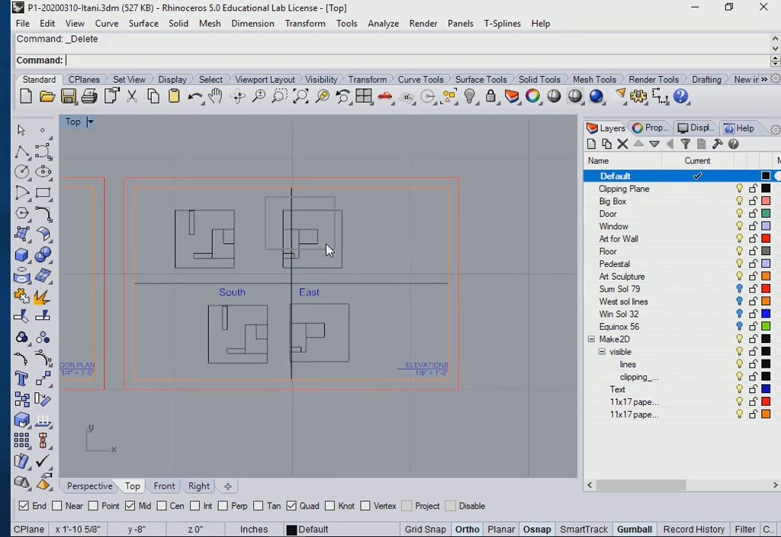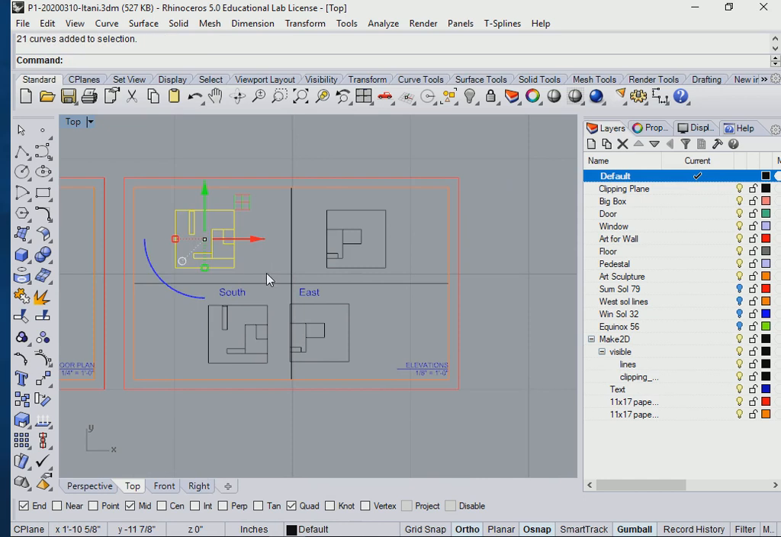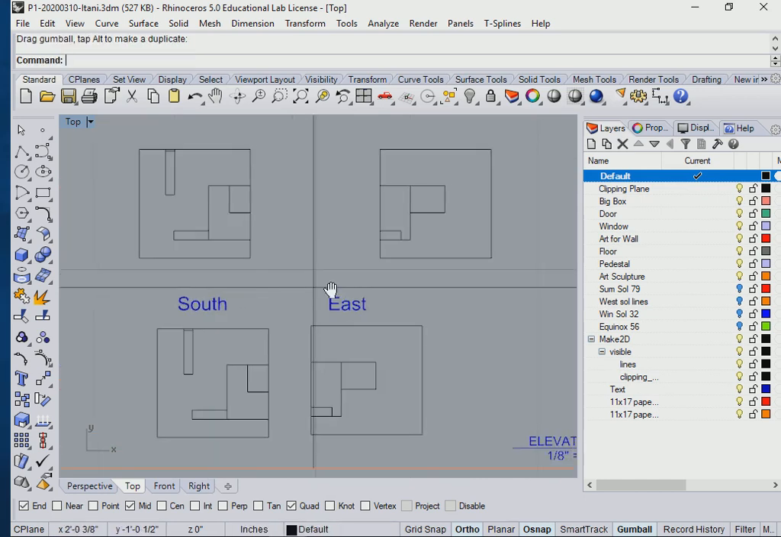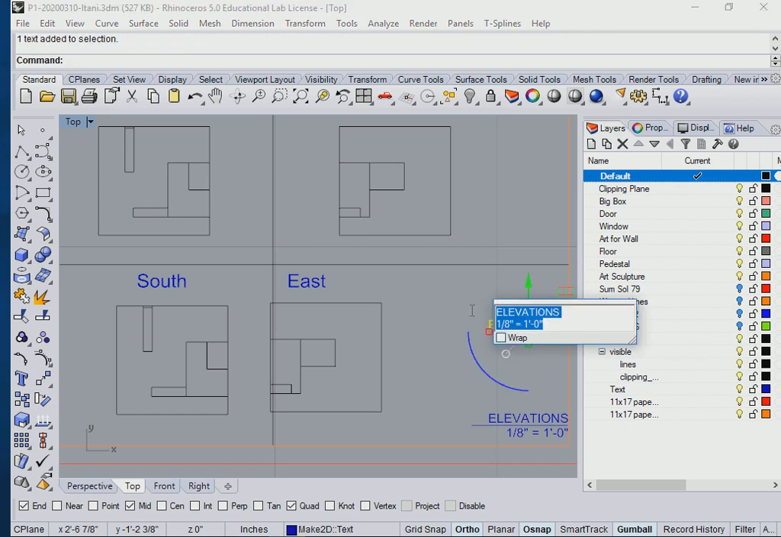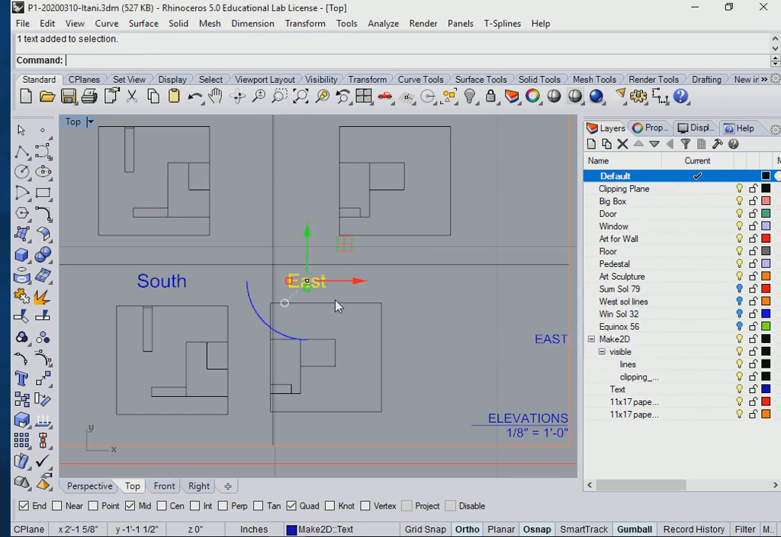Okay. Let's go ahead and slide this guy over here. I'm going to copy this text. I'm going to retype it, and I'm going to say east. Now I can delete this east and move this east over. Right?